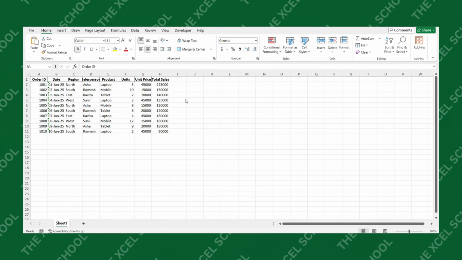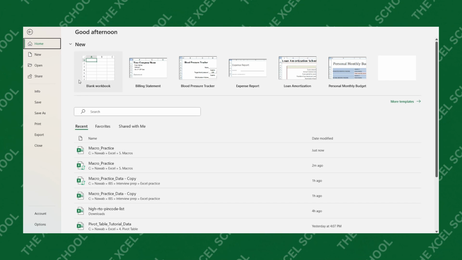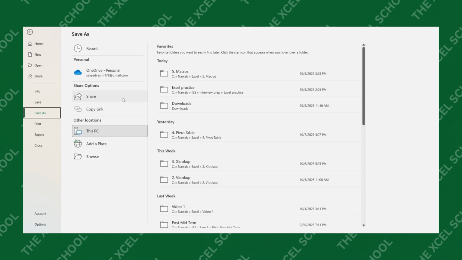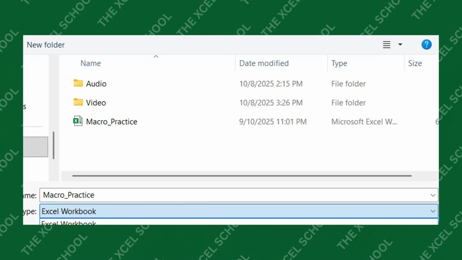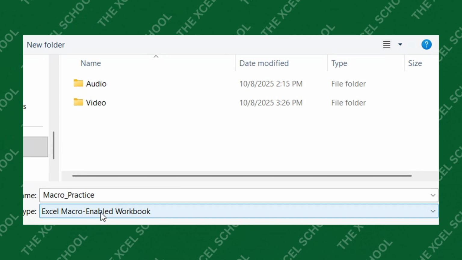To begin working with macros, you need to enable the Excel file. To do that, go to File, Save As, choose the desired location where you want to save the file, and in Save As type select Excel Macro-Enabled Workbook.